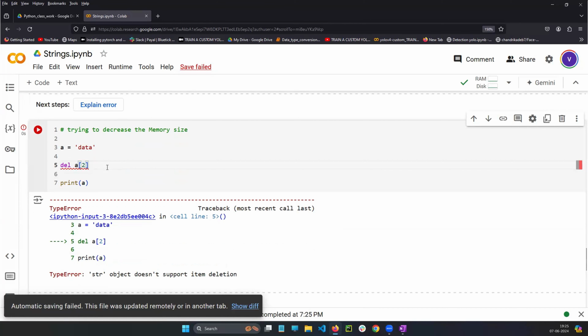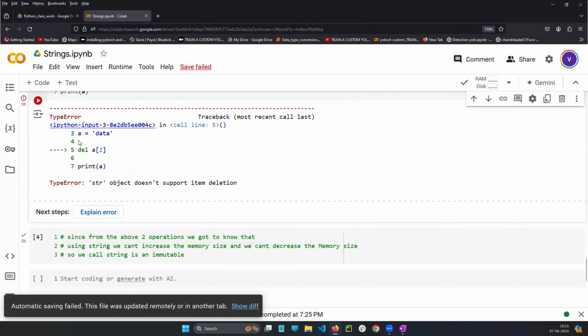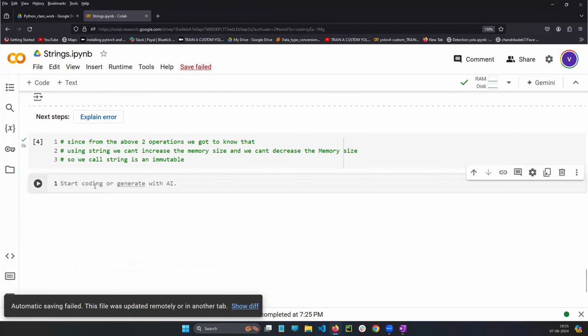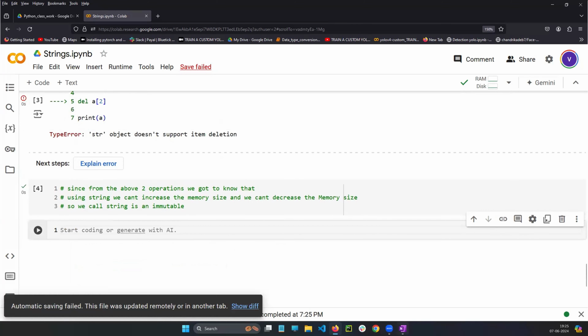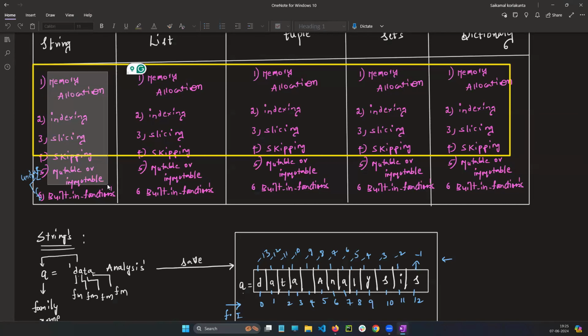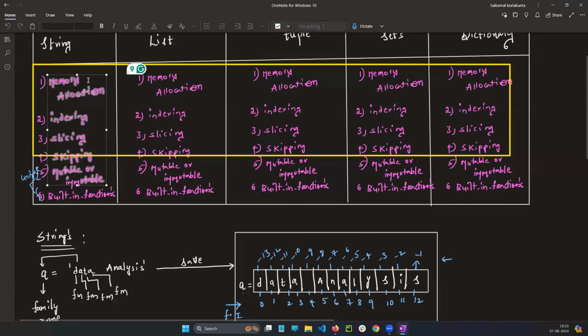So we are trying to increase and we are trying to decrease. Both of them are not at all possible. Once the string is saved in the memory, it is fixed. So now you see what we have done: memory allocation, indexing, slicing, skipping, and string is immutable. So this we have discussed.